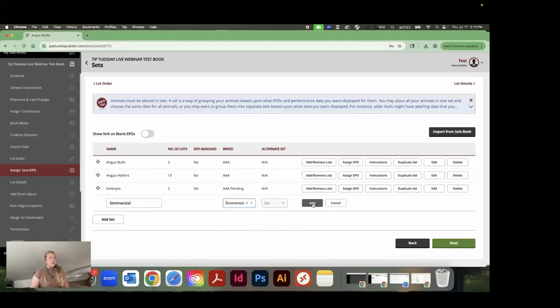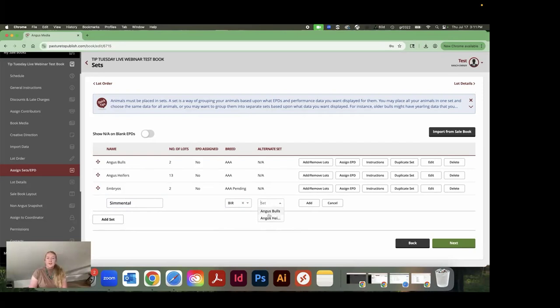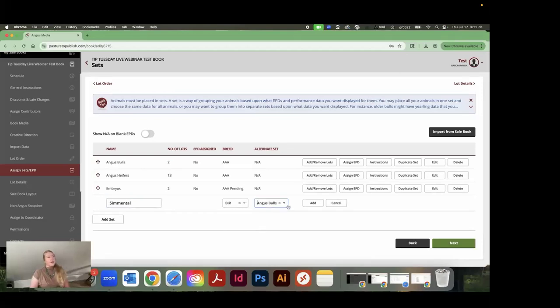And hit add. Now, before I click that add button, I do want to explain this alternate set function. If we have a set of, say, BIR lots that are going to be registered soon, what I can do is if I select BIR, I would be able to say which set those would fall into once they were registered. So I could have BIR lots with females as well as bulls, and I could select those to go into the correct set as soon as they're registered.